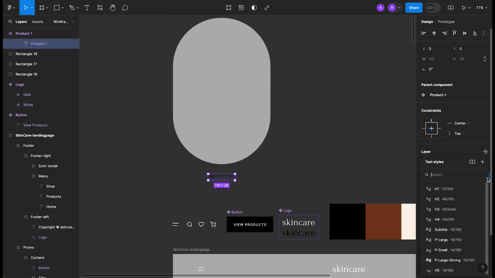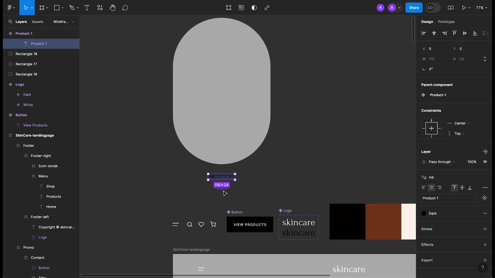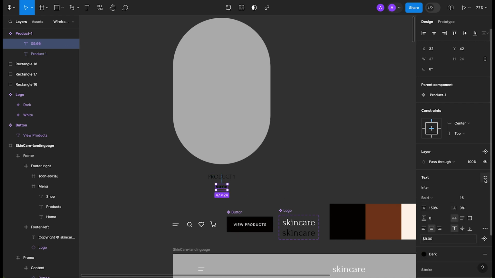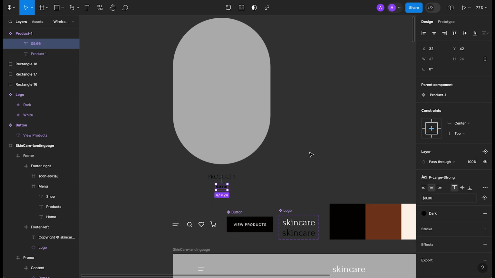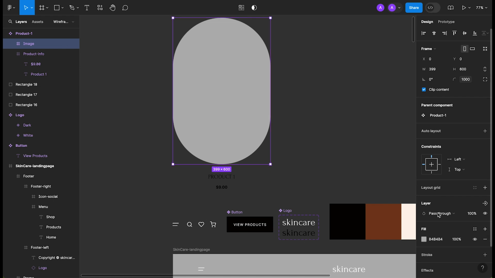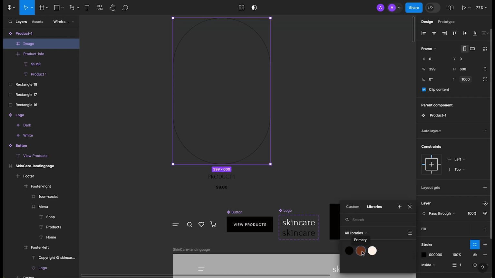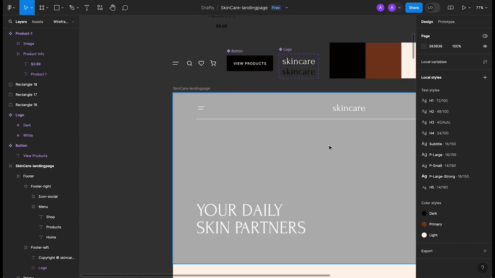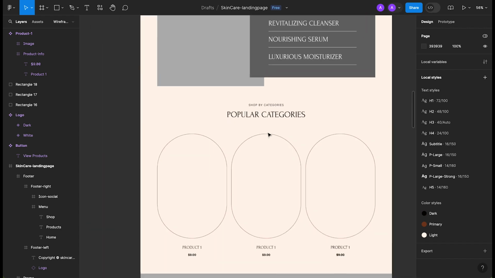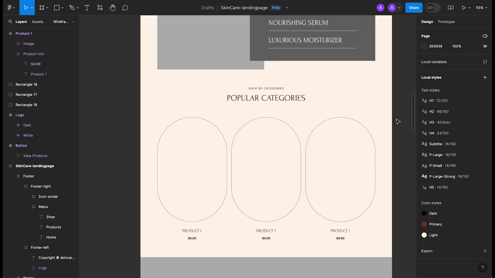Select this one. So this is H4. Let's assign the proper text style, and this is body strong. So let's use strong. Okay, and now it's time to remove the fill and add a stroke. So I think let's use brown stroke. Now let's preview this and it's looking perfect.